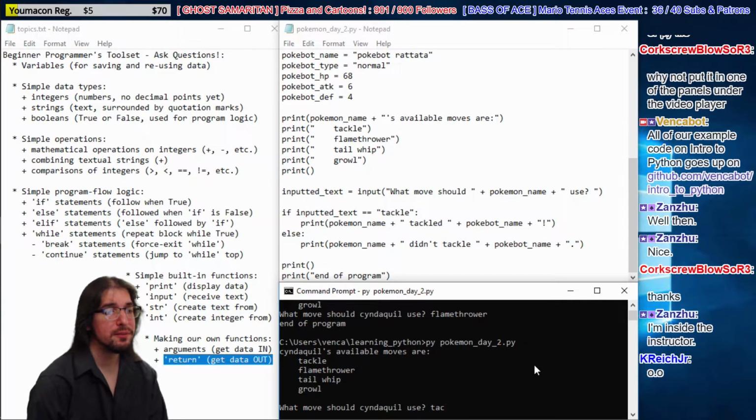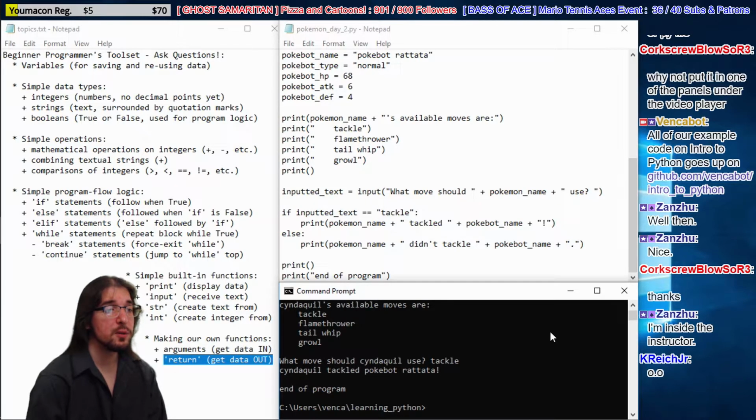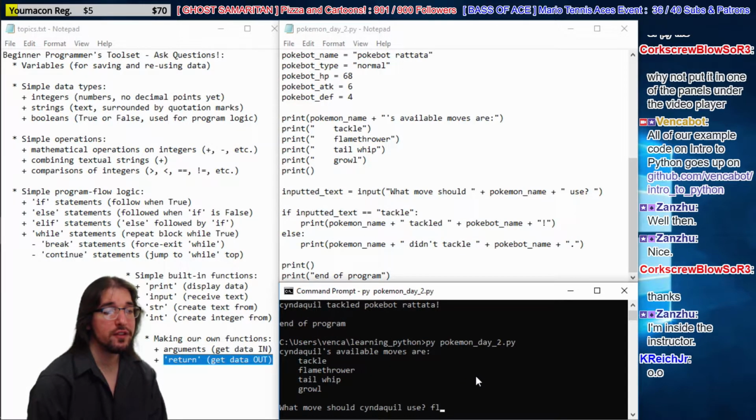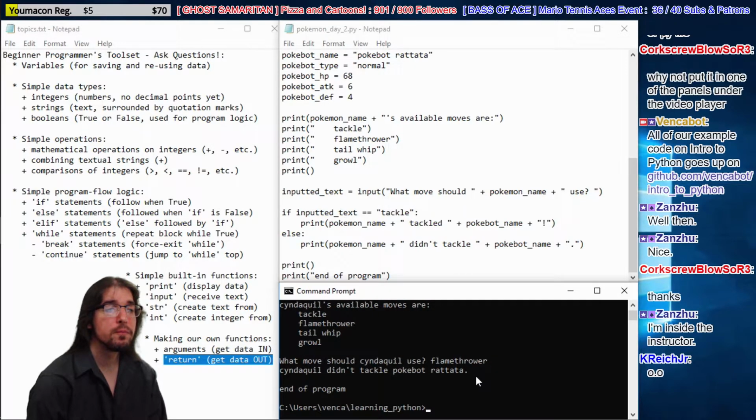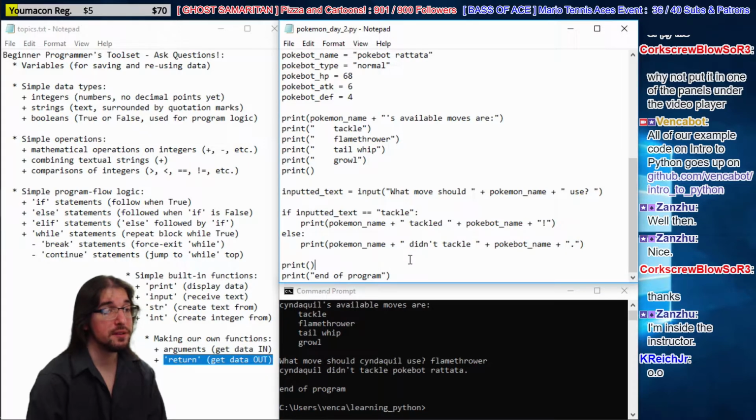We can punch in tackle. And boom, Cyndaquil tackled Pokebot Rattata, right? Now we can punch in Flamethrower. And we have Cyndaquil didn't tackle Pokebot Rattata. See? It's logical, right? It's program logic.